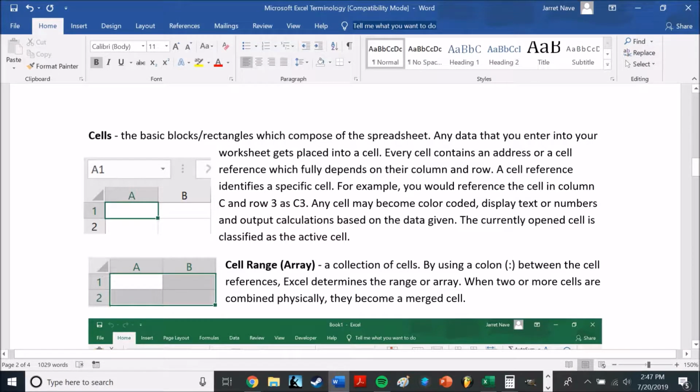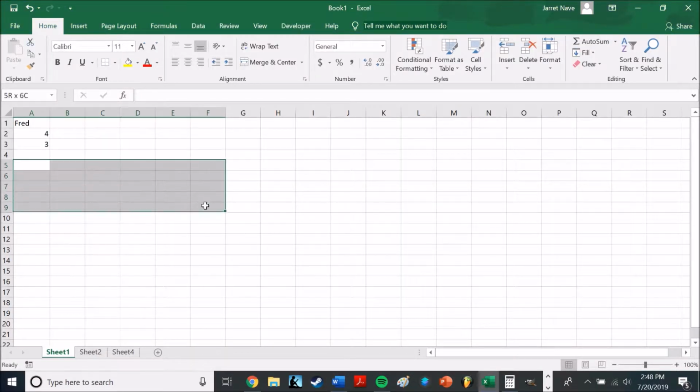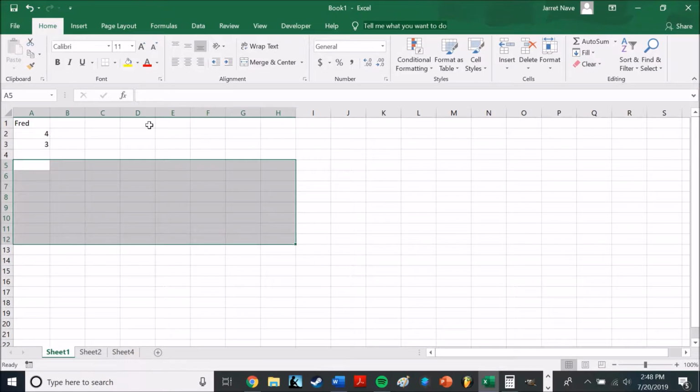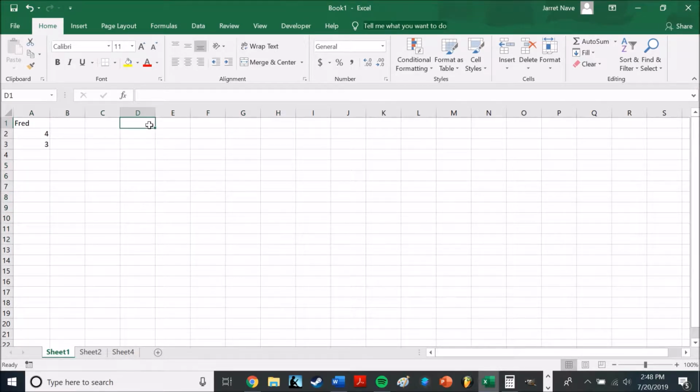Cell range, a collection of cells. By using a colon between the cell references, Excel determines the range or array. This is something different from a merged cell, it's a different definition actually. I'll show that too. But say if I have like this selected, this is a range of data or a range of cells. And you can see this if I do like a formula.